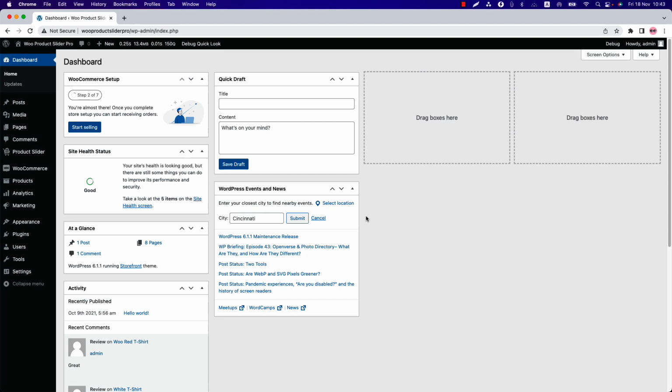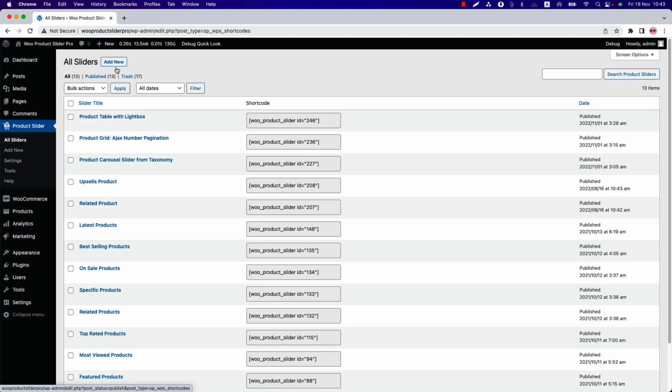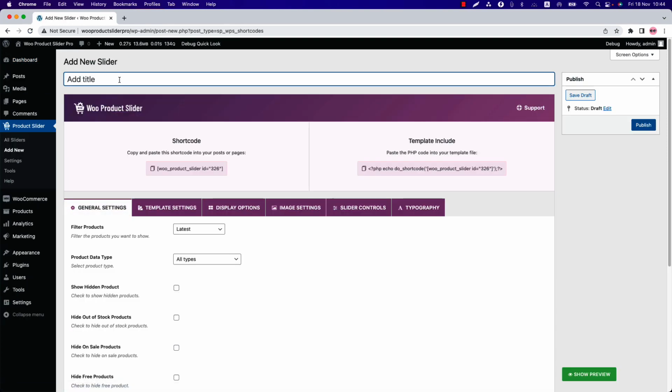Today I'm going to show you how to filter and display WooCommerce products by taxonomy. Make sure that Product Slider Pro Plugin is installed and activated on your site. You can directly click on add new, or you can click all sliders and then click add new to create a new slider and give it a title.